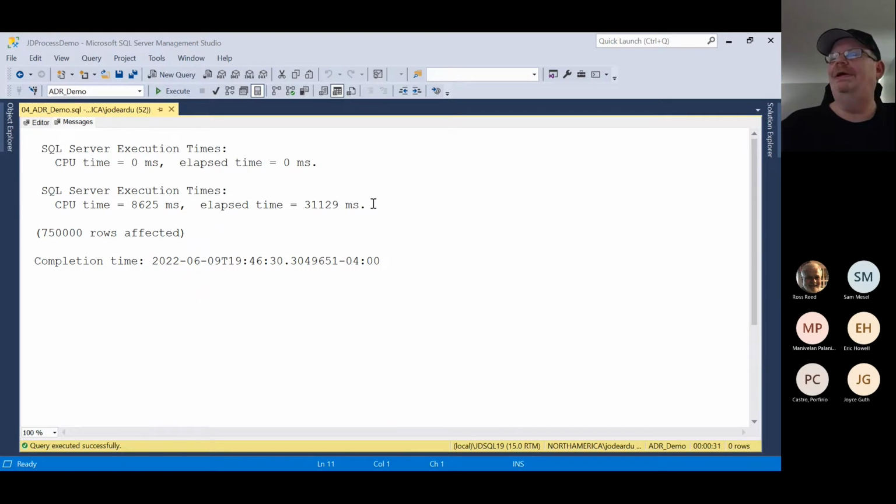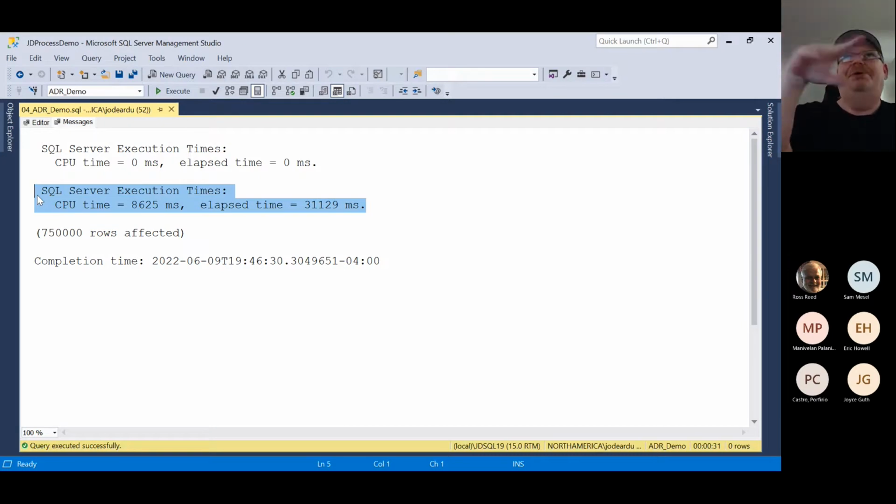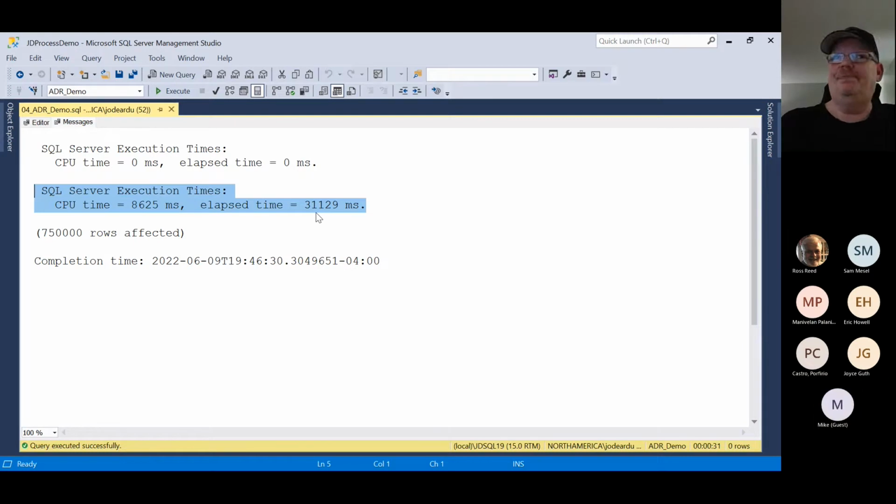Okay. So CPU time took about 8.5 seconds. But the elapsed time, having to go through and loop through the runnable queue and everything like that, took about 31 seconds, the elapsed time.